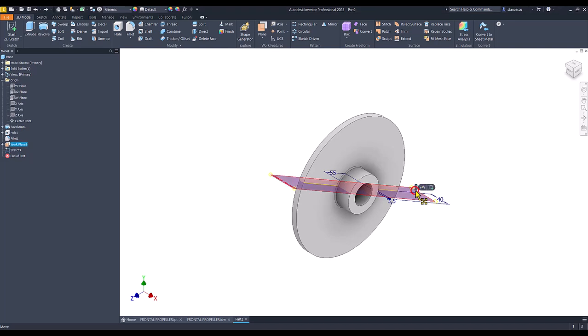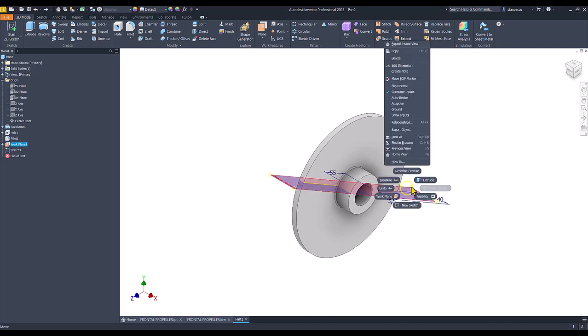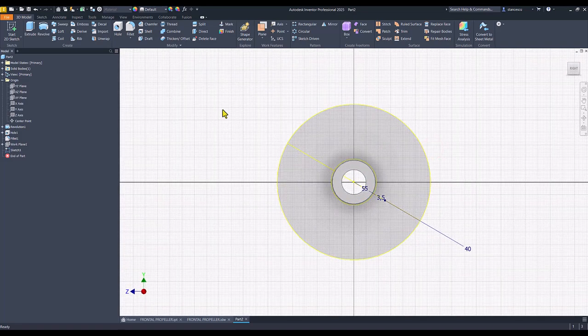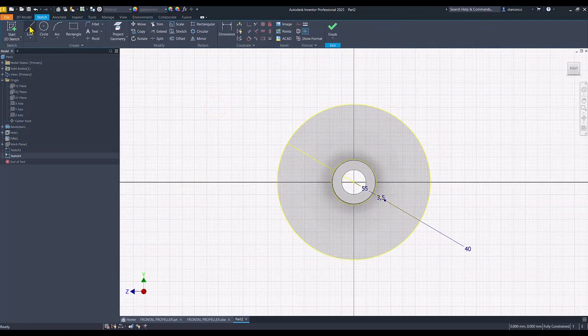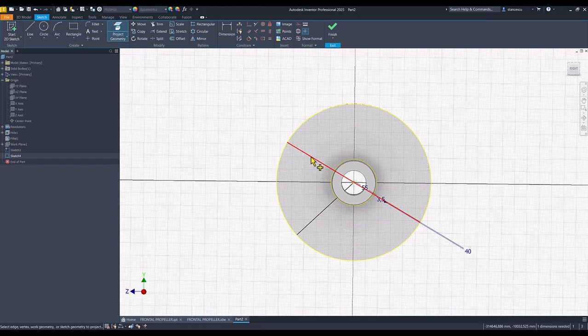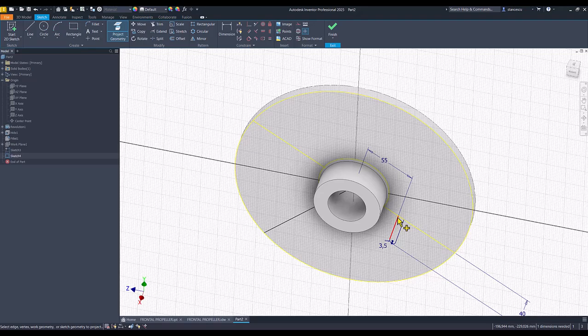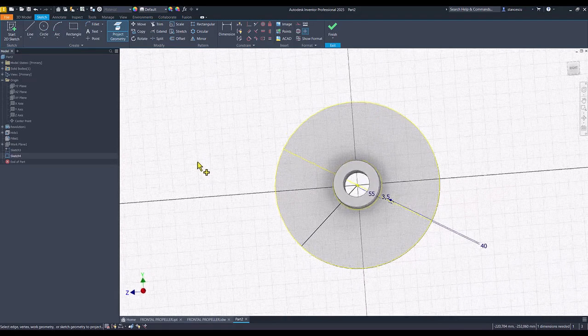We hide this plane and we create a new sketch on this face. I draw a line to the circle, from the center point to the circle. This line is from other sketch. Now I project this line and this line. Now I have a point here to start that arc.